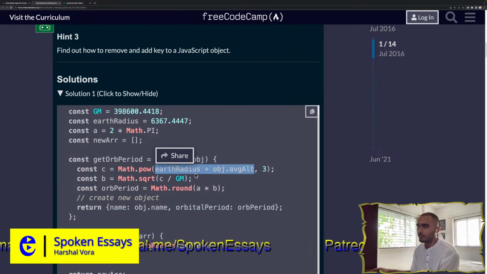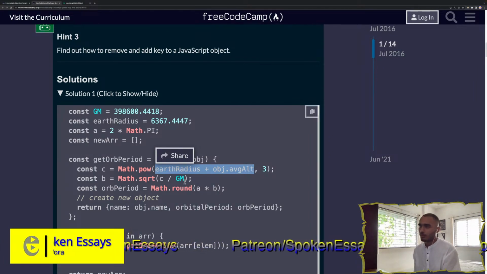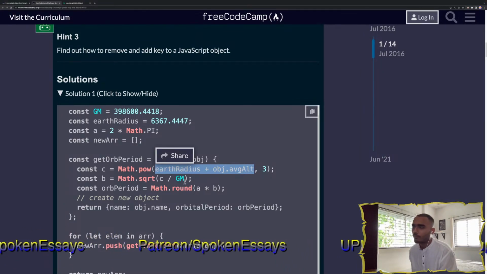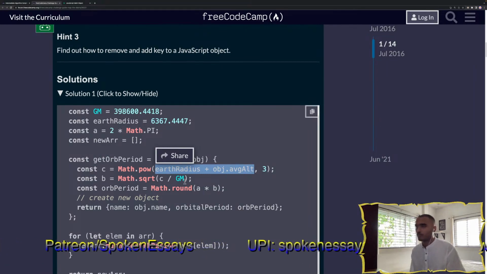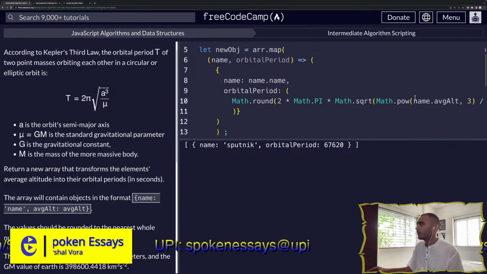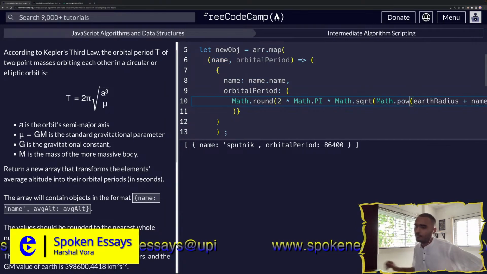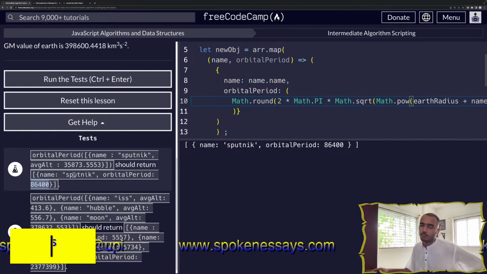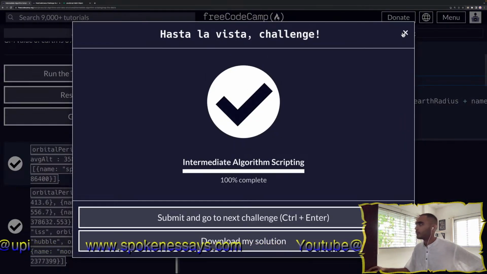Now this is something I did not know. You're supposed to add these two values, the radius of Earth and the average altitude. I will simply reuse Earth radius from here to here. Now we have 86400. It worked for Sputnik, but I don't know if it will work for the rest. It worked for the rest too.